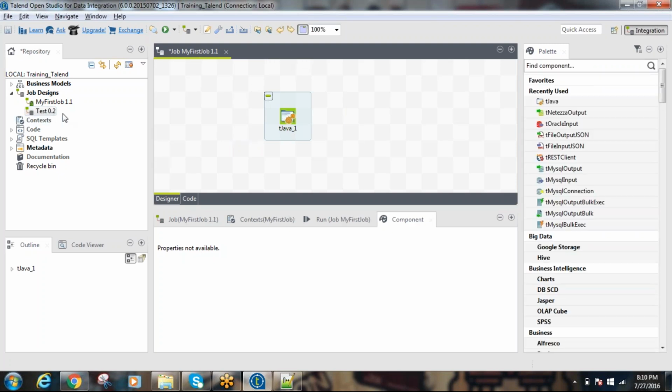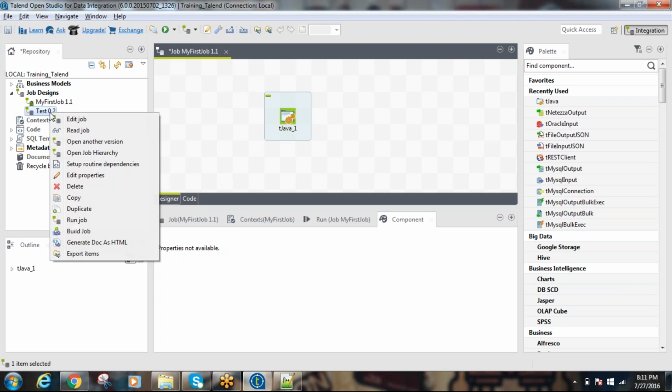But what about the previous version? In the studio you can't do anything; it will be overwritten. But if it is in the SVN repository with Talend Studio, then you will have that version of the job in the SVN repository.